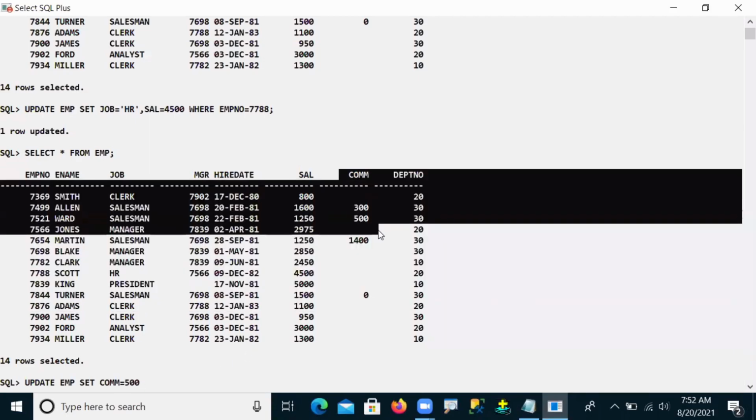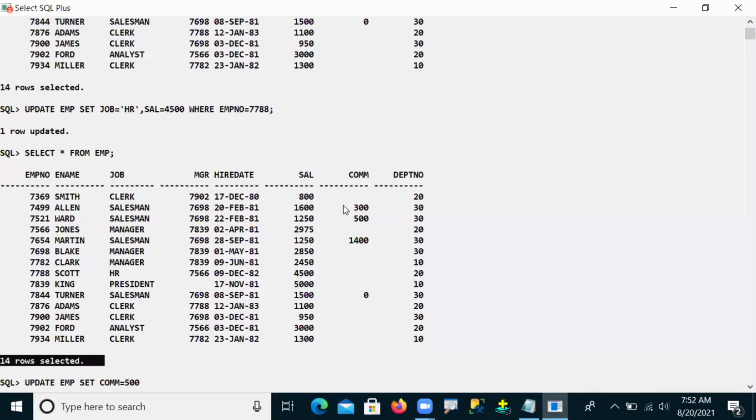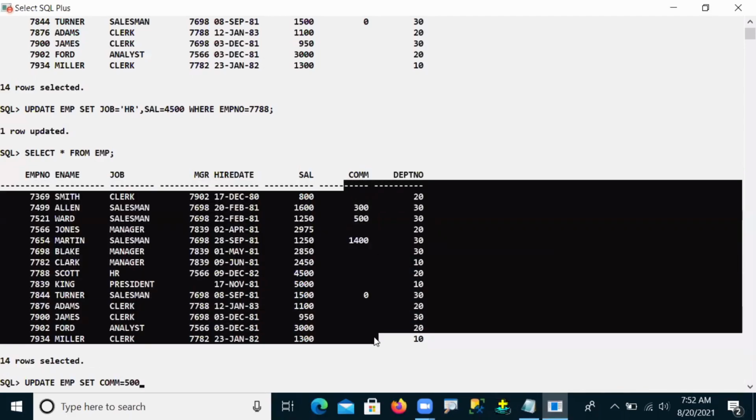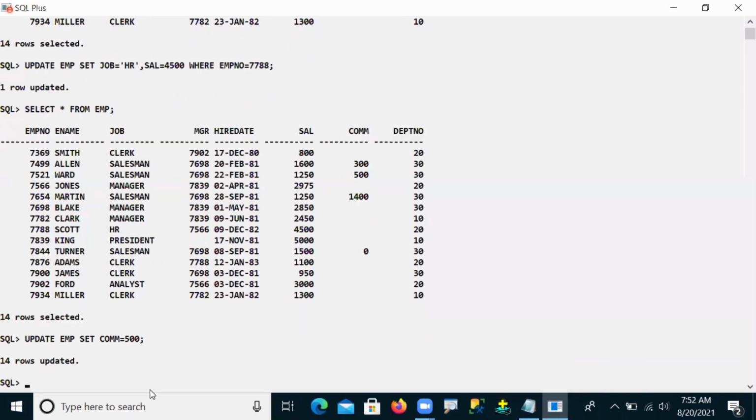All people's commission. All people means the total; how many people are there? 14 employees. For all 14 employees, I have to change the commission to 500 rupees. So here I'm writing update EMP table set commission equals 500. I'm not using any where clause condition here. Directly I'm going to execute it. Without a where clause, how many rows are updated? 14 rows are updated.